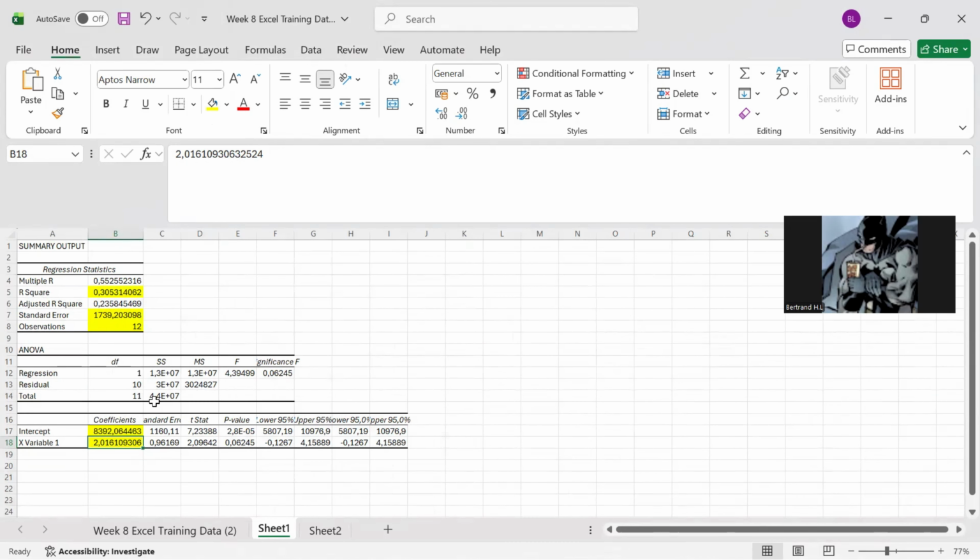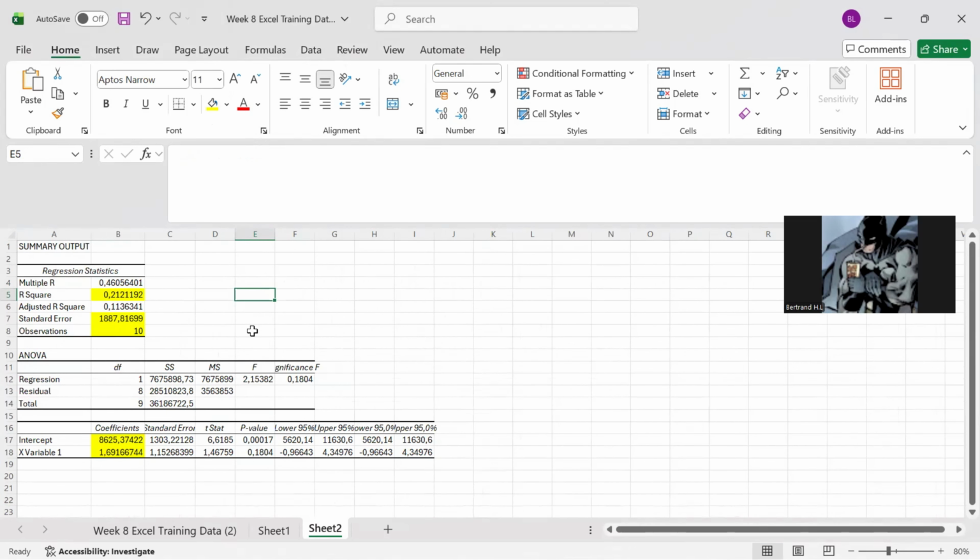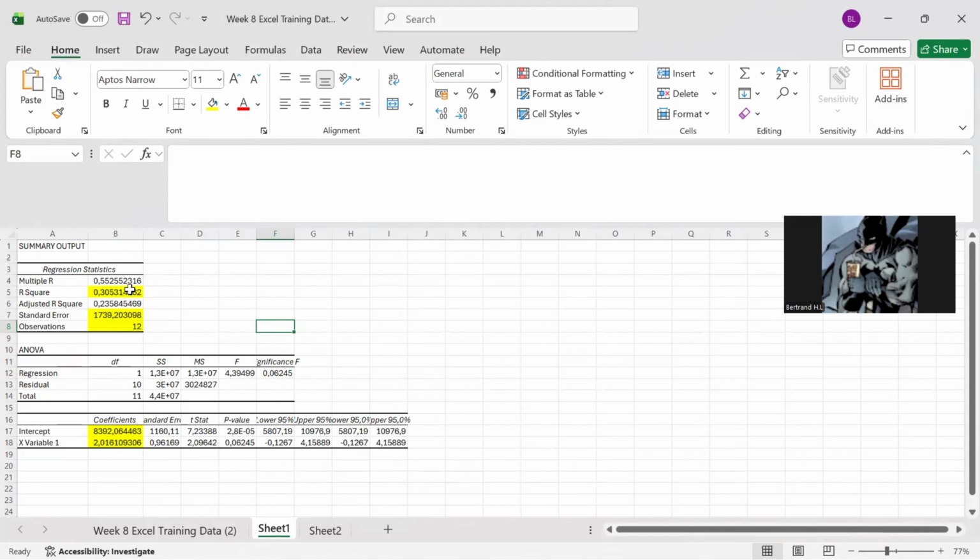For example, when we use 12 data set, the observation obviously going to tell us 12, which means that we use 12 sample, and in this one we only use 10. Here I use the R square, which is a statistical measure in regression model that tells us how well the independent variable, for example, in this case is the advertising spend, explain the variation in dependent variable. In this case is the monthly revenue.